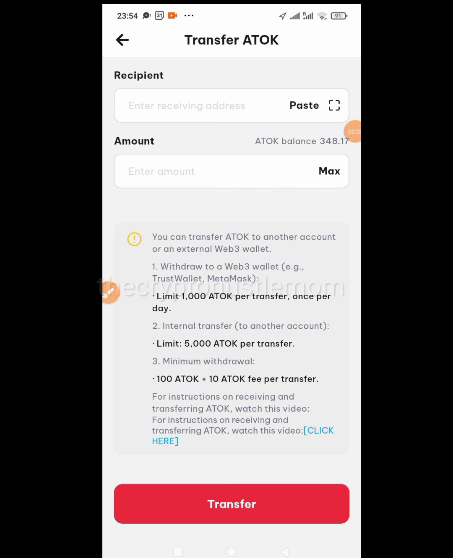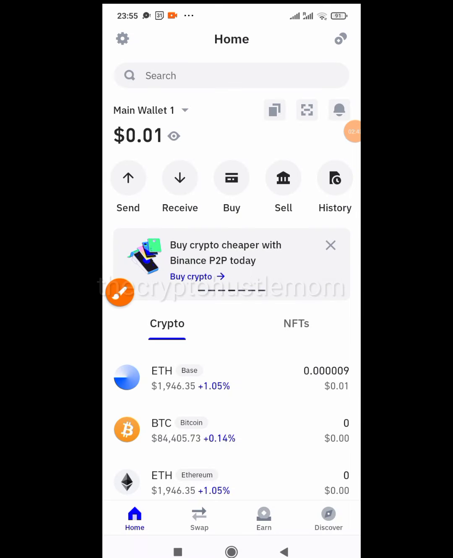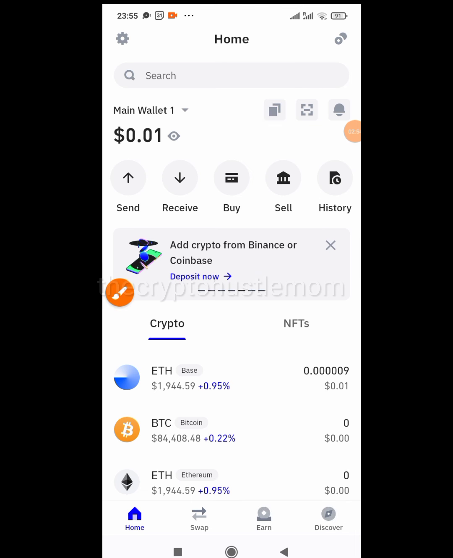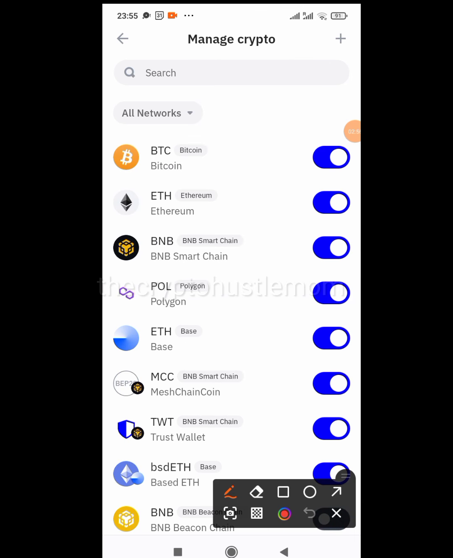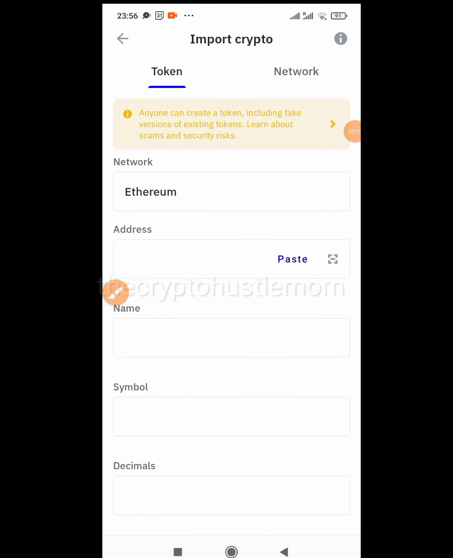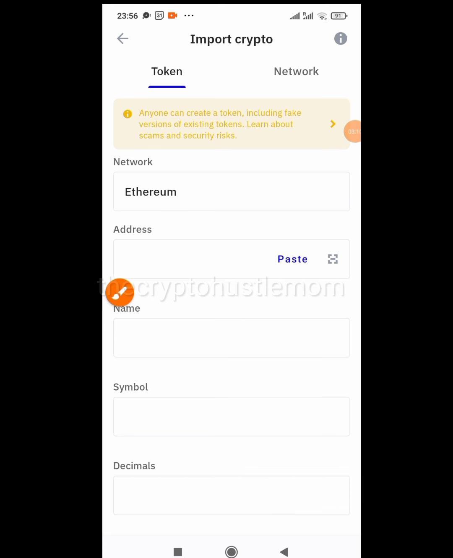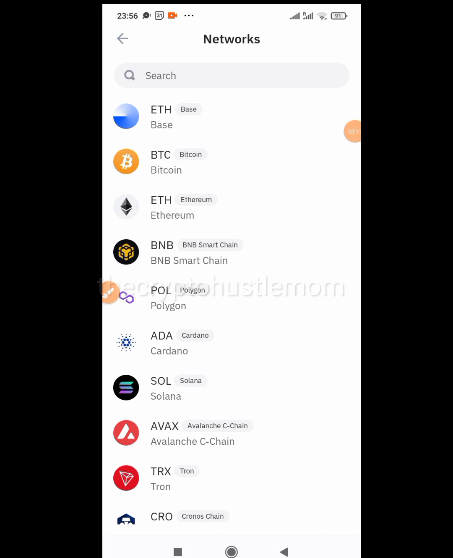Now let's go to Trust Wallet and I will show you how to import the contract address, then we'll continue. To import the contract address, we are going to click on this plus sign at the top. Then click on this plus sign again. You will now see token. We want to import token. We are going to change this Ethereum to Binance Smart Chain, because ATOK is under the Binance Smart Chain. Tap on Binance Smart Chain.